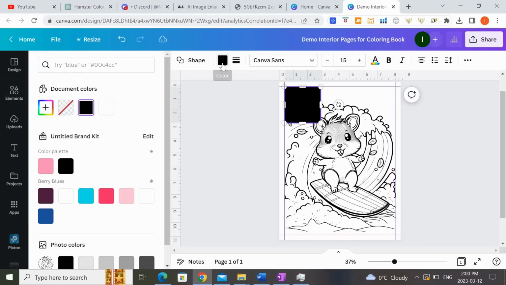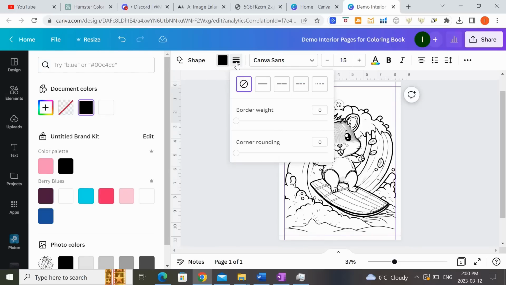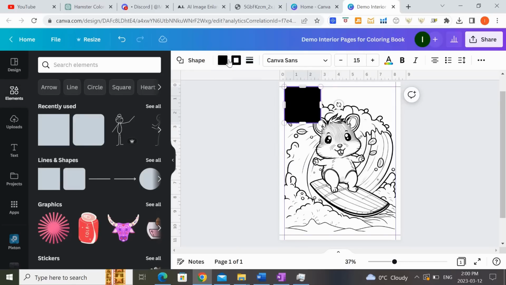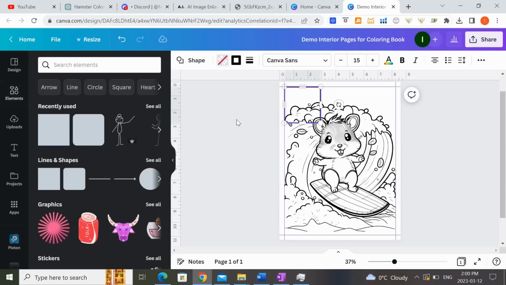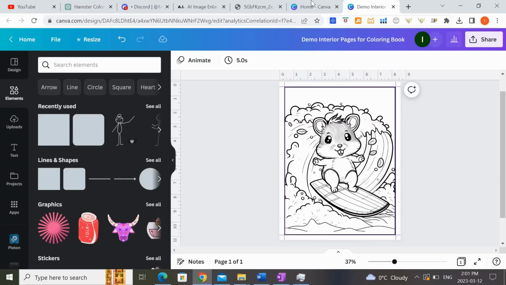Actually, I should probably change this first. I'm going to make sure that we have a line and border weight. Let's put 5 for now. And I'm going to get rid of the color inside because all I want is the border, so I'm going to put no color inside. Now you can see we have a border. Now we just want to stretch this out to right before the margins. And there we go. So that's one coloring page.